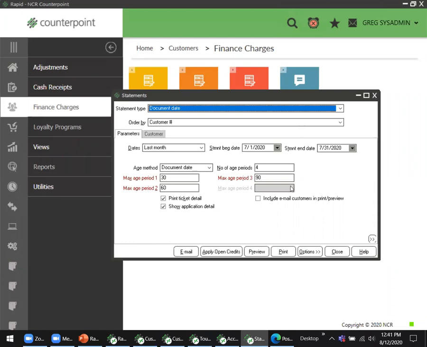Yeah. All right. So the statement is the sort of sister document to the aging. The aging is an internal document for you to look at and review the customer stuff. The statement is what actually goes out to the customer. If you run this report now, it's going to run just the customers who you're printing a statement for, and it's going to exclude the customers that have, in their customer record, send the statement for this customer through email.